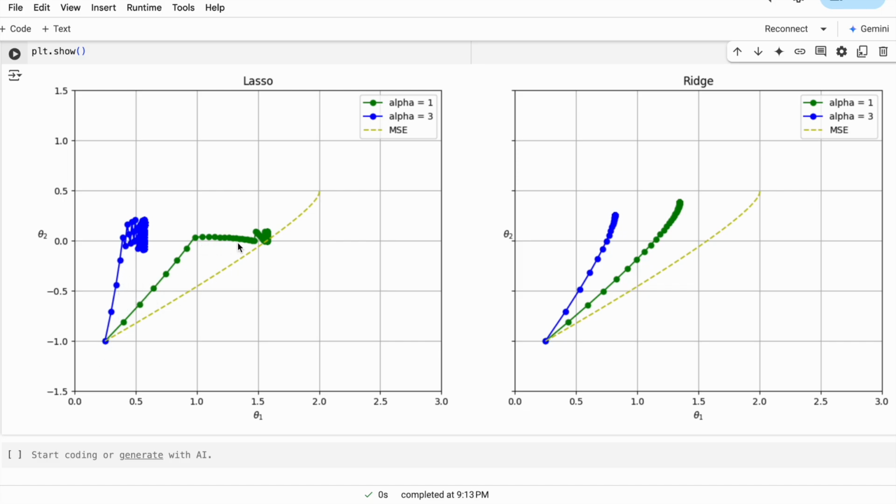The green and blue lines represent Lasso as the cost function. As you can see, the gradient descent decreases theta 2. In our case, after theta 2 becomes 0, the gradient rolls along the x-axis and bounces around at the global optimum. The blue line represents a larger alpha. If we further increase the alpha, both theta values tend toward 0.